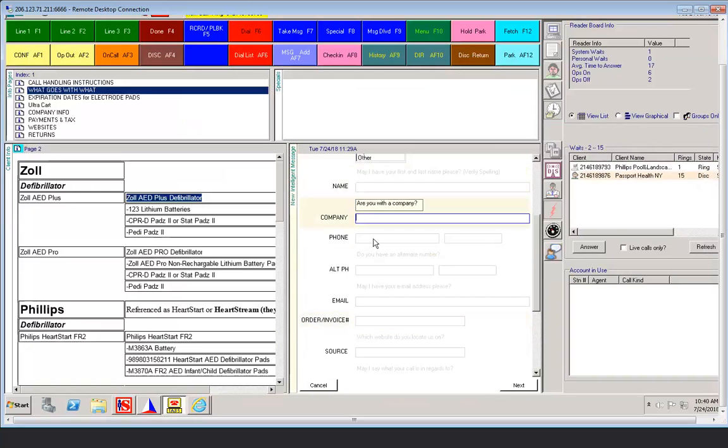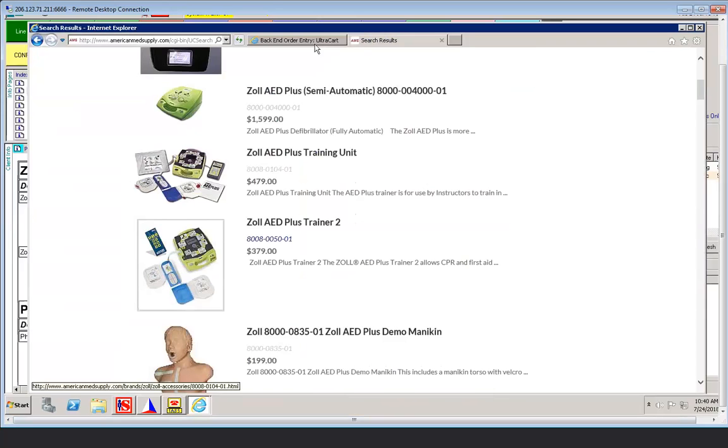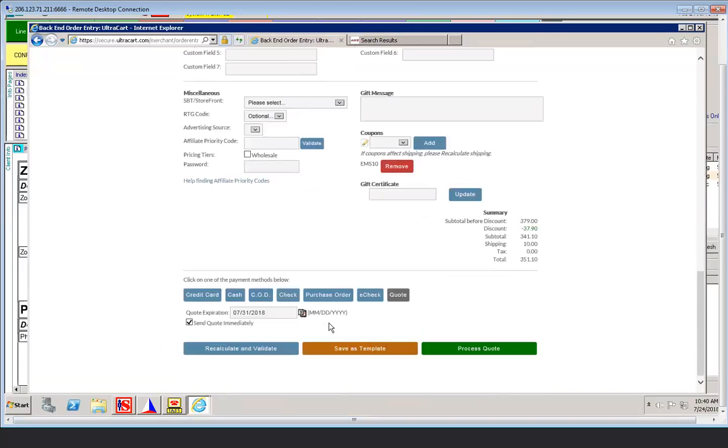And here you would have put the name, company, phone, and email, which you captured in UltraCart and can just copy and paste over into TA. Another thing is these miscellaneous fields. I skipped over it before, but we don't really use these, so you can just ignore that area.